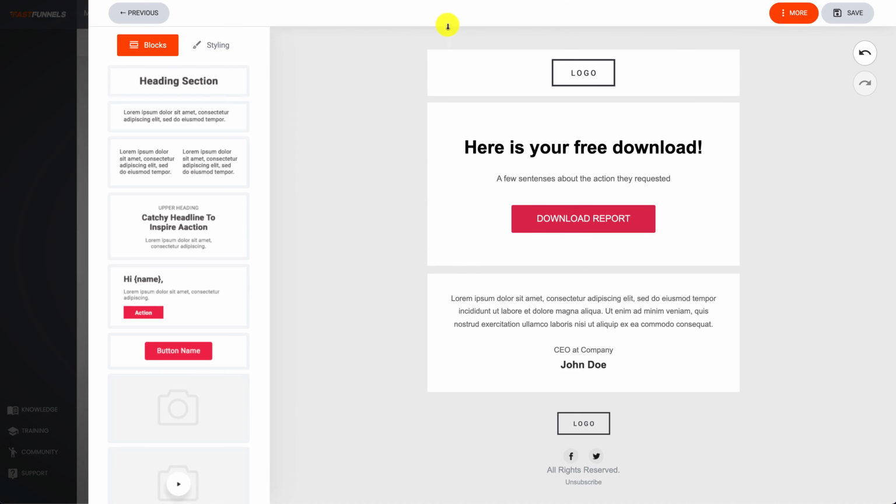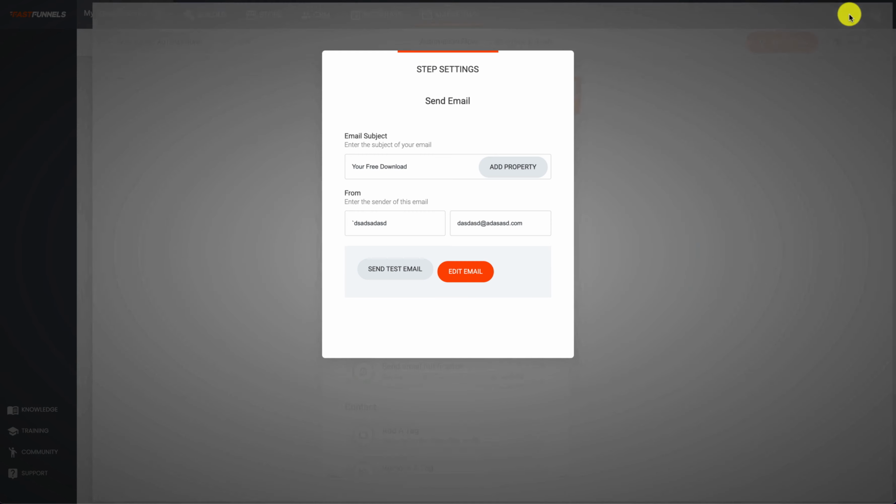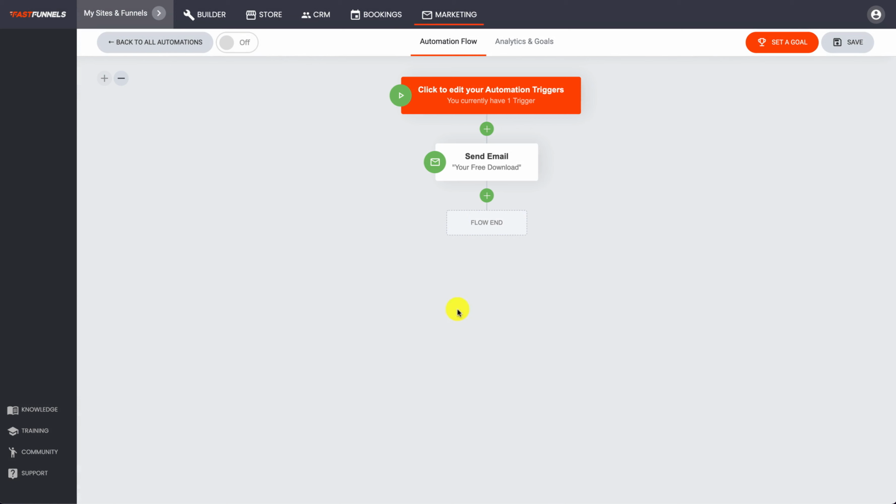And that's it. So this person will now, if we just save this up here, we have to put in a company name and a company email address and stuff, or company address to get this to approve. Just click anywhere on the screen and that's it. There's your flow. So someone goes into here when they filled out the form, they get the email with the free download button right in there.